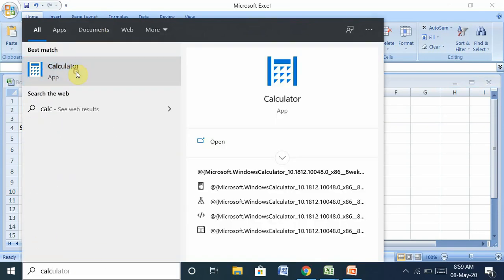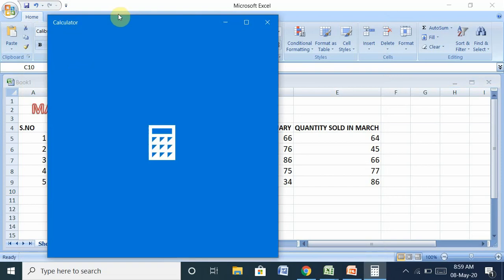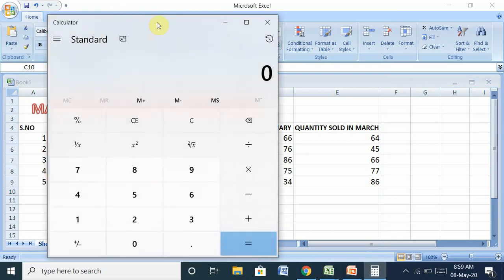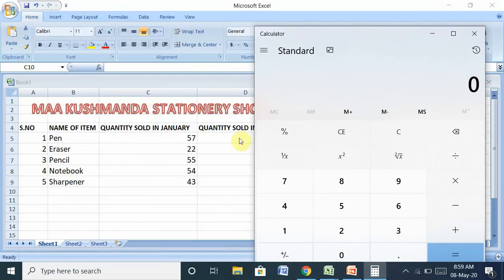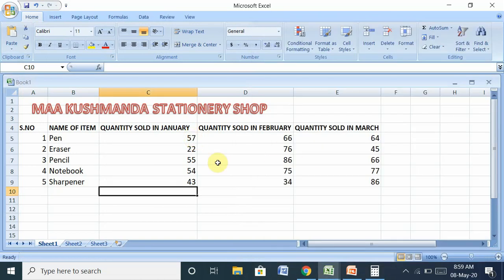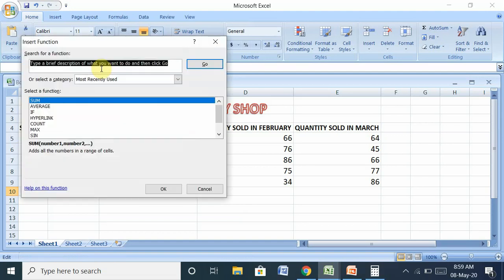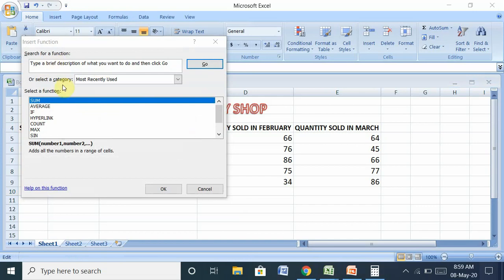Use a calculator to calculate the value. Otherwise, use a rough register to calculate a value. This is a very long process. I will give you a short process in MS Excel to calculate the value. As you can see, there are some functions. Yes, these functions are used to calculate the value.